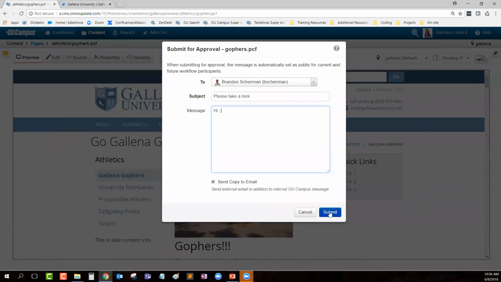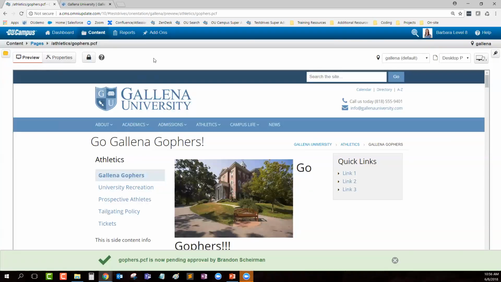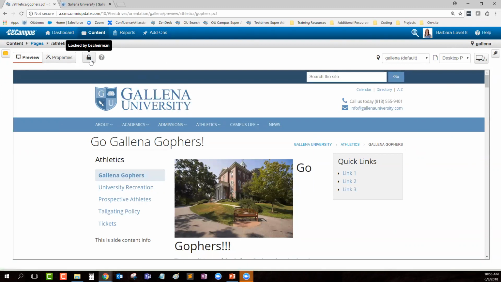Bottom right-hand corner, I'm going to go ahead and hit submit, and this will actually take this page and hand it to Brandon. So you'll notice my options up here across the top are now very limited, and instead of seeing a light bulb, I see a lock symbol. This is what it looks like when a page is locked to someone else. So Brandon has this page checked out to him now, it's locked to me, and I cannot make any changes to it. So that is kind of your generalized editing process.